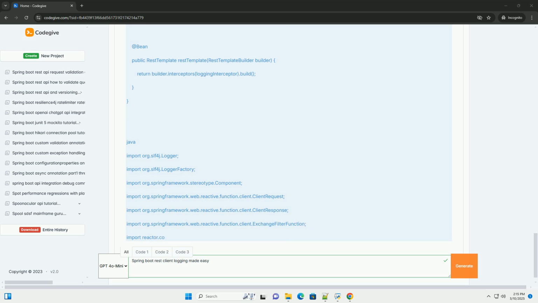3. Using WebClient, Spring WebFlux. WebClient is Spring's non-blocking, reactive web client, ideal for asynchronous applications. The best way to log WebClient requests and responses is using ExchangeFilterFunction. Explanation.